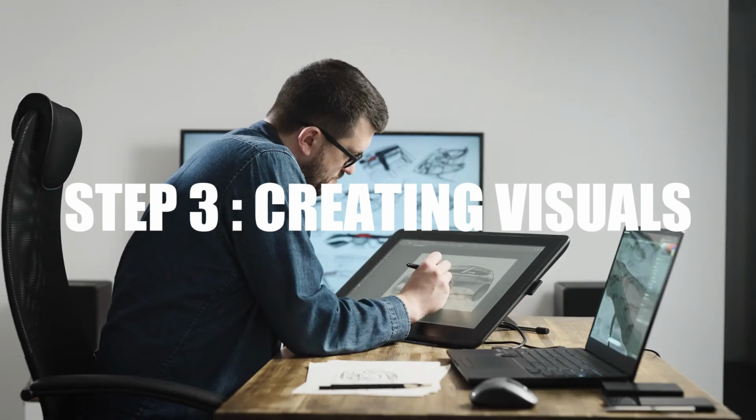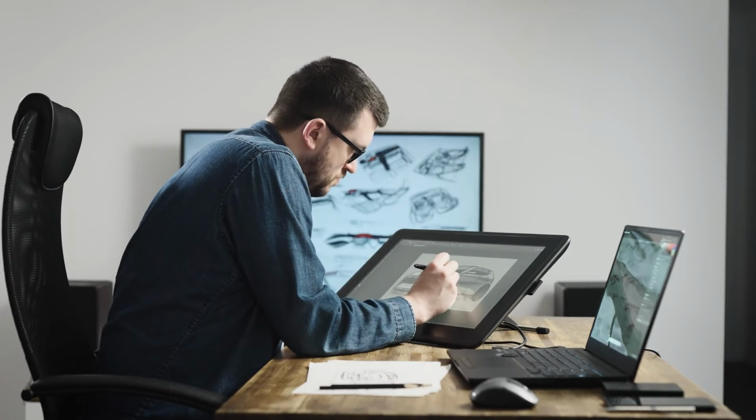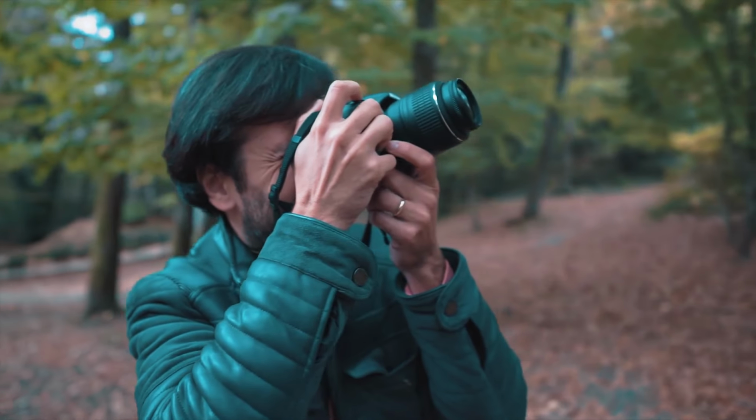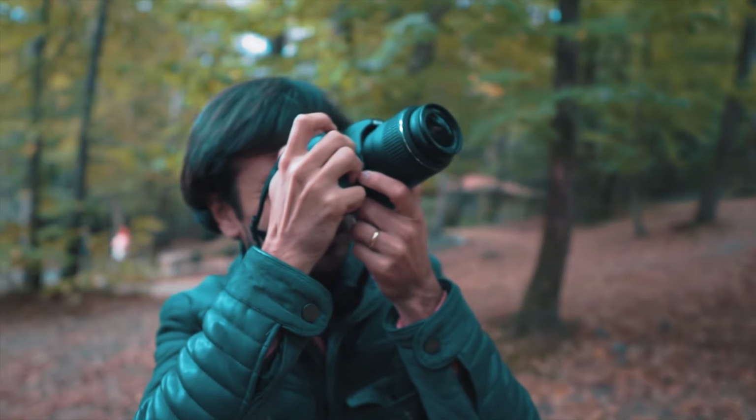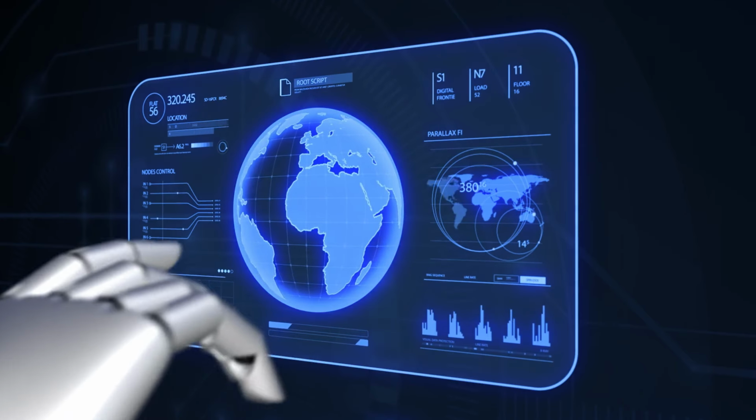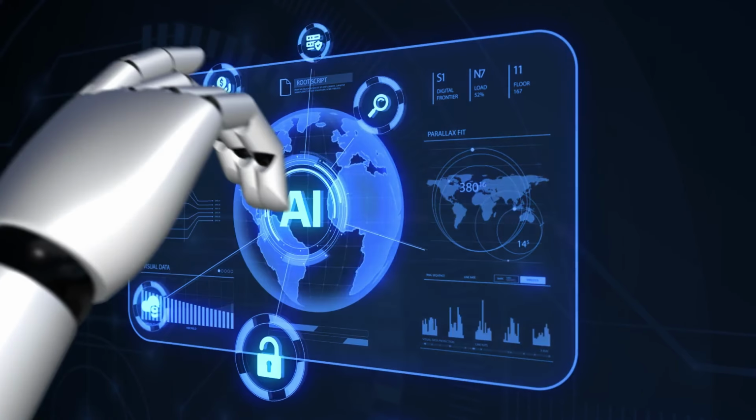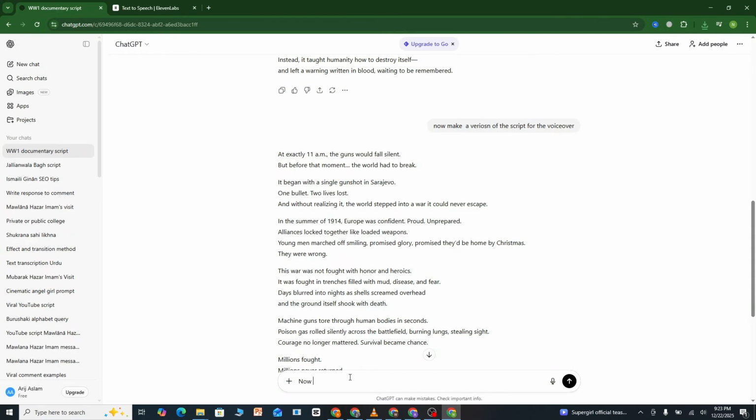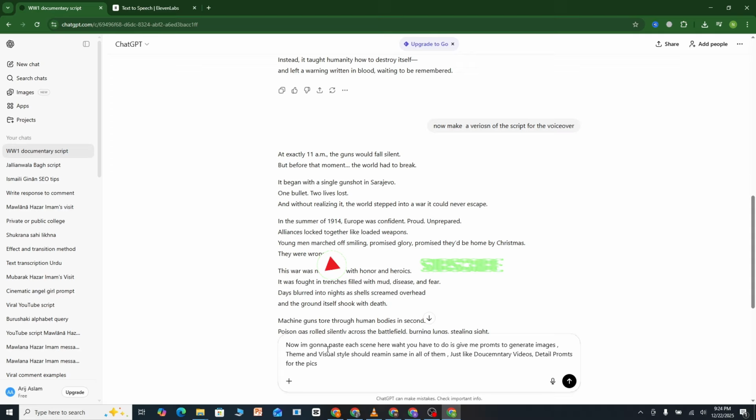Now, once your voiceover is ready, here comes step 3, creating the visuals. Now comes the visuals, the most important part. We'll generate documentary-style images for free using one AI tool, and then we are gonna animate the same picture on the same platform. So to generate that, just go back to ChatGPT and paste this prompt to ChatGPT. In this prompt, you're basically saying that you're gonna put the scenes line by line, and ChatGPT has to create image prompts to create those scenes.